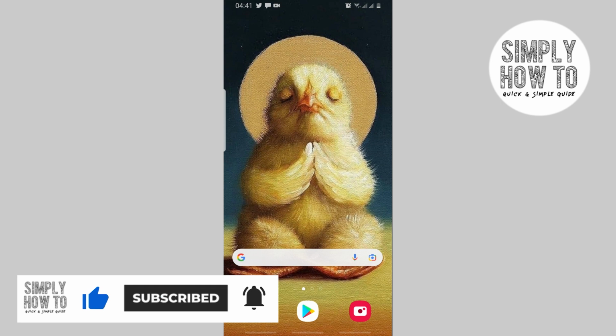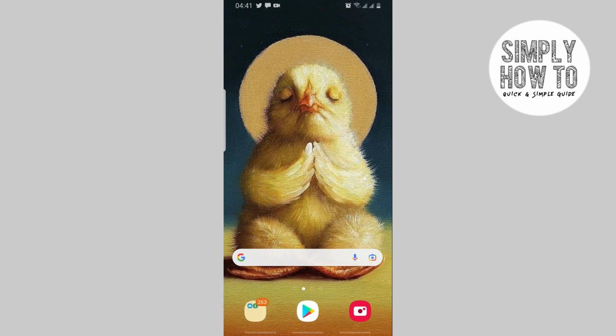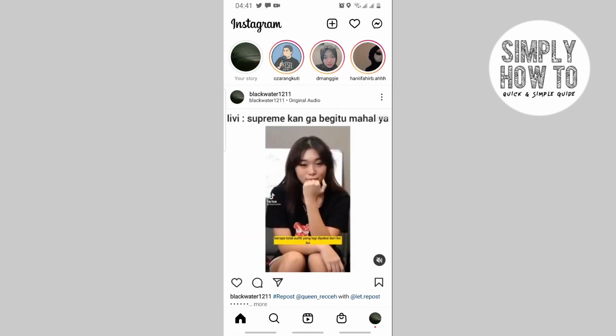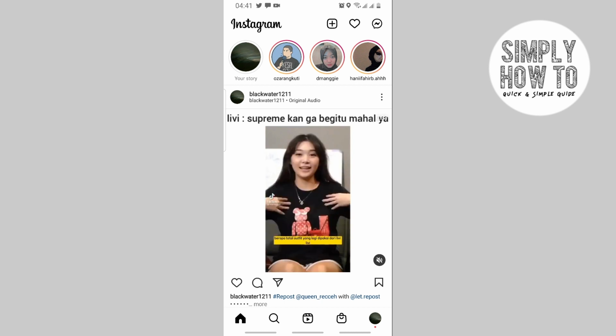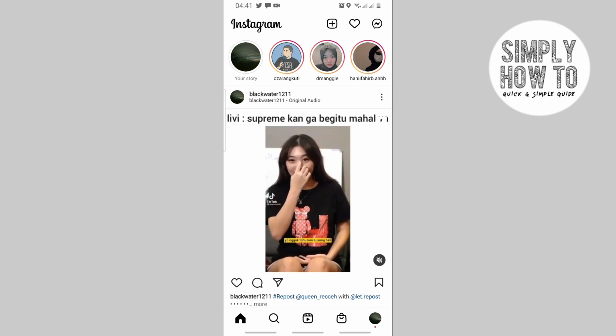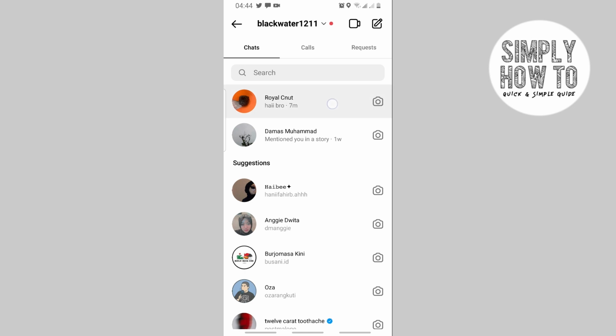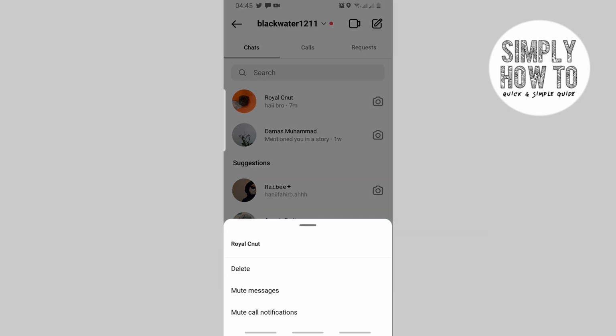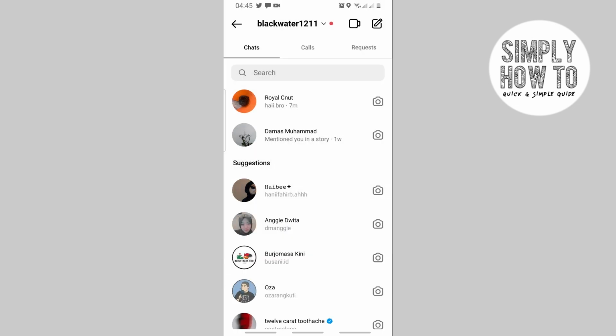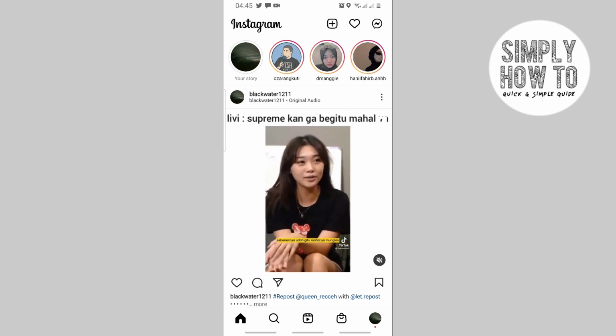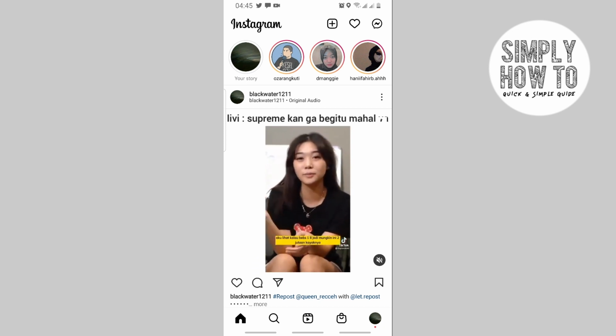I will also inform you that I will do this tutorial on my Android phone, but you can always do so on your iOS device as well. Then go to your Instagram application, and from your home feed go to your bottom right button, your profile button, and as you can see, the current chat can only show, mute or delete. To hide it, you have to switch to the professional account.